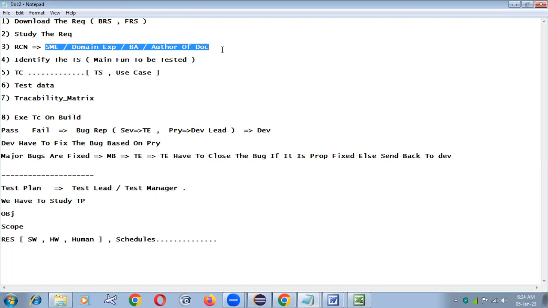So do I have to ask all of them or just any one? No, according to your company standards, they will assign only one particular person. He may be an SME, a domain expert, a business analyst, or the author of the document. You need to ask your requirement-related doubts to that particular person. Whenever your doubts are rectified, then we are entering into our job.